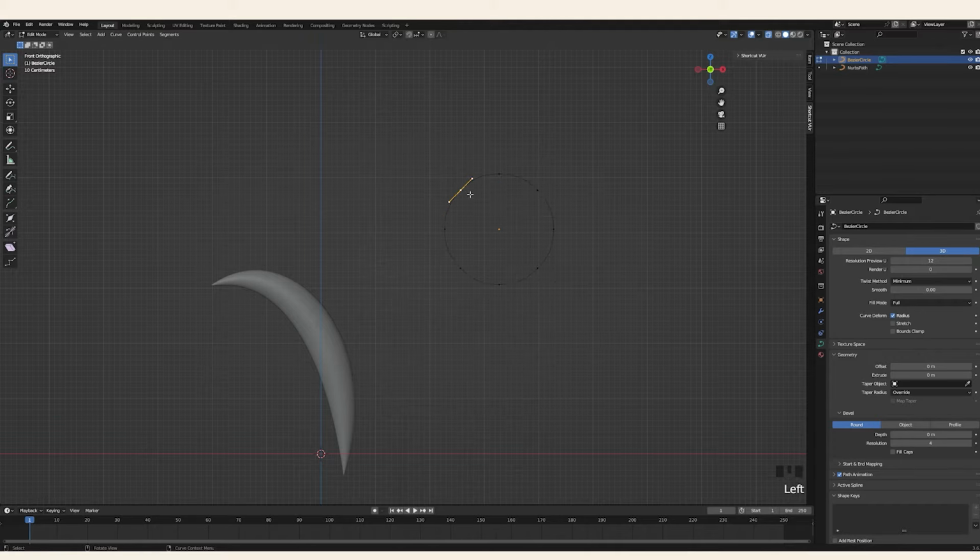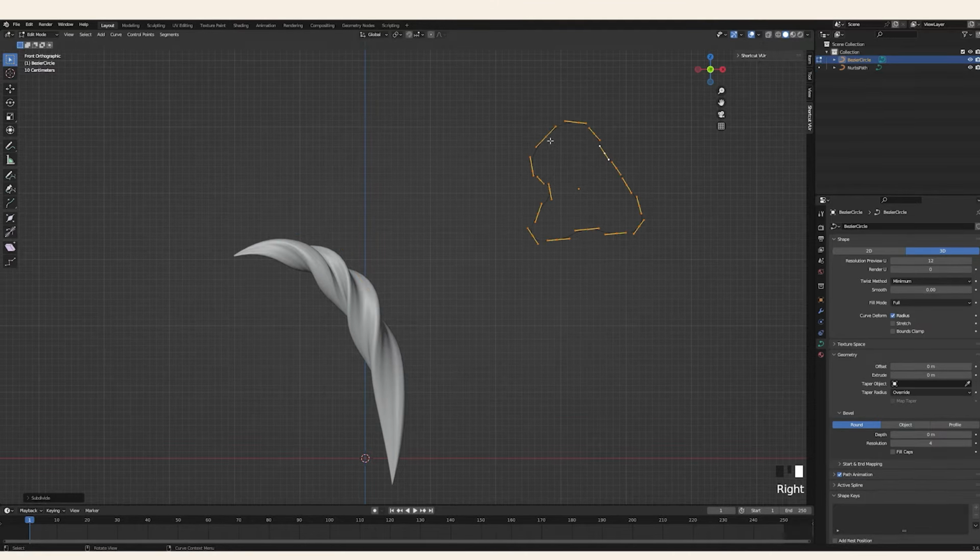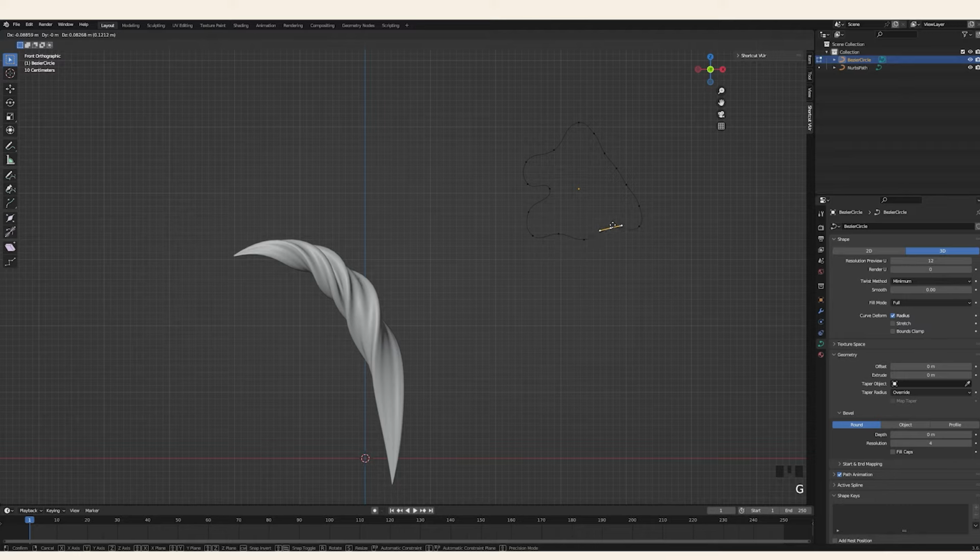Now I can select some points and tweak them a bit. What I usually do is I grab some of them and then I bring them inside the shape to create some curve to our shape. If you want more definition, you can add subdivision one more time to have more points to play with. And it's basically it for the curve method.